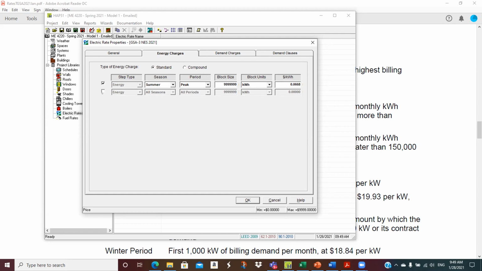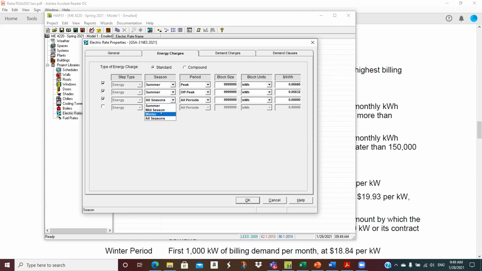Okay, and then we'll check the next box. Again, this is summer, and this will be for off peak. This is 5.632 cents, so 0.05632. Okay, and we're getting the hang of this. So we'll go to winter. Well, it says mid-season next here. So do mid-season. Oh, no, we don't have mid-season. That's right, it's either summer or winter.